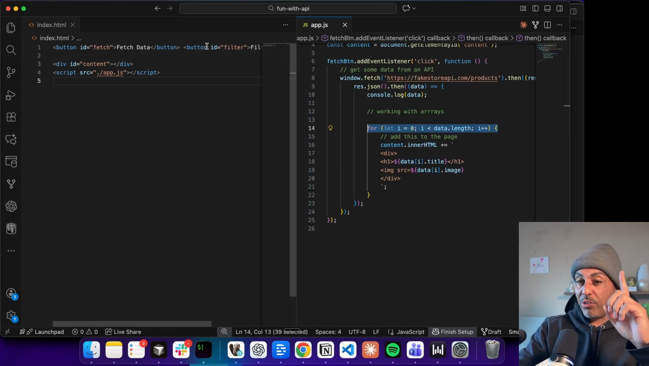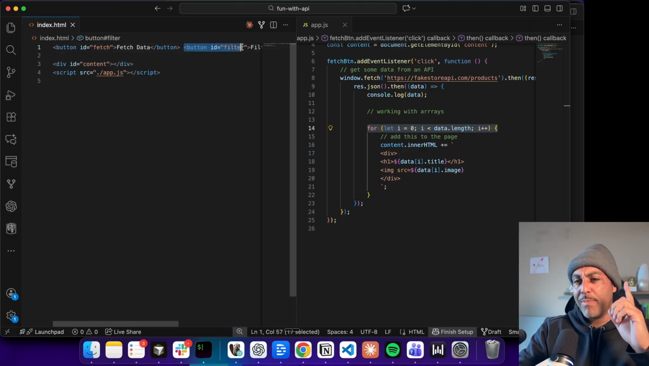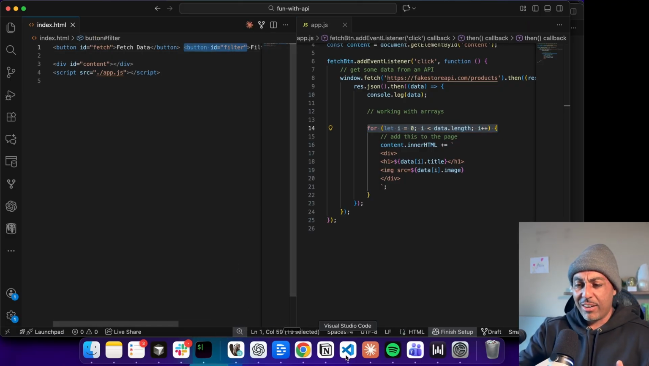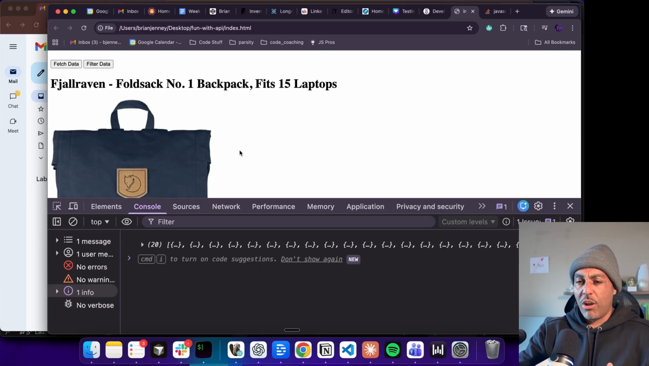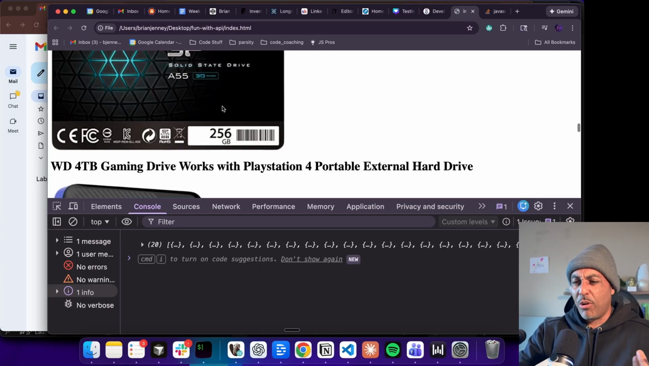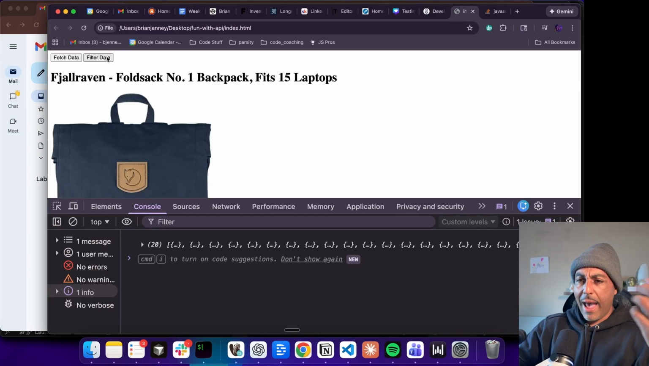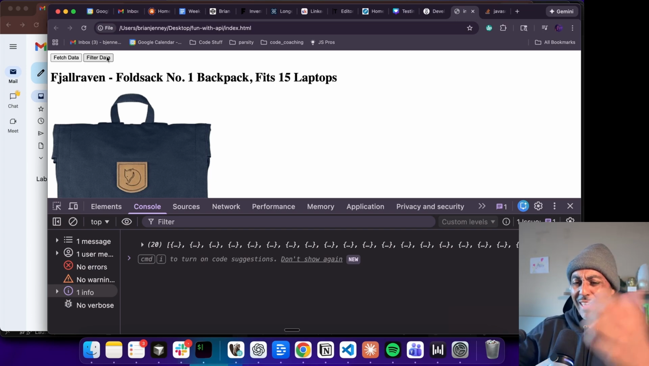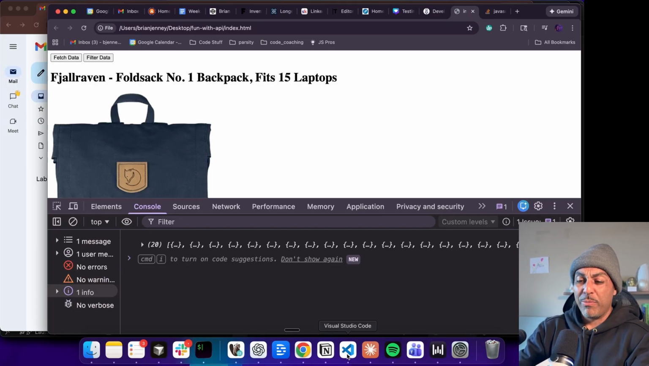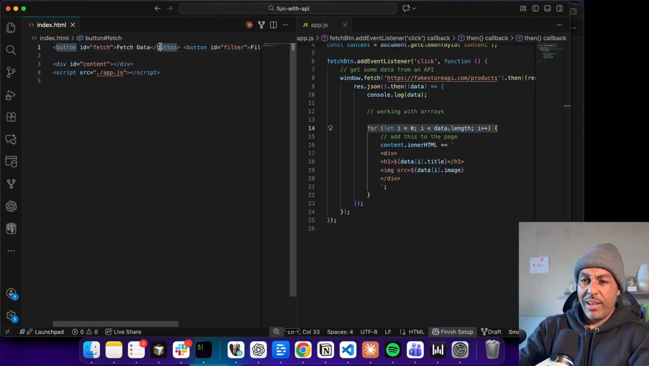Next, what I want us to think about is how we could make a filter functionality here. Let's pretend somebody was on this site and they don't want to see all 20 items. They want to filter this by items that are below $15, or by items that start with F or something like that. So what if we help them do that? And that's the last thing we'll do before we head out here.